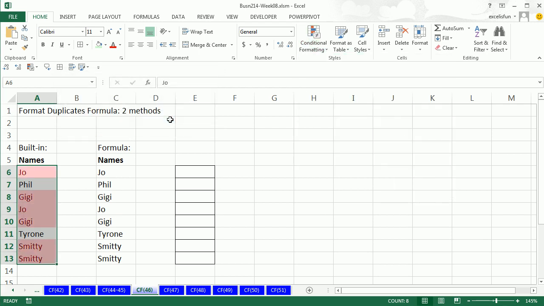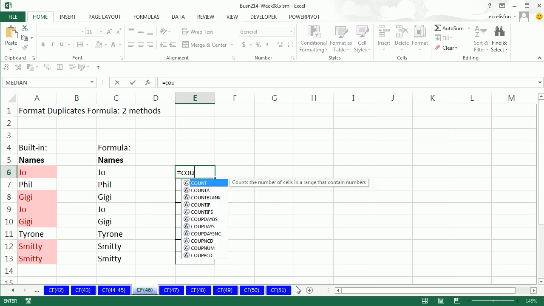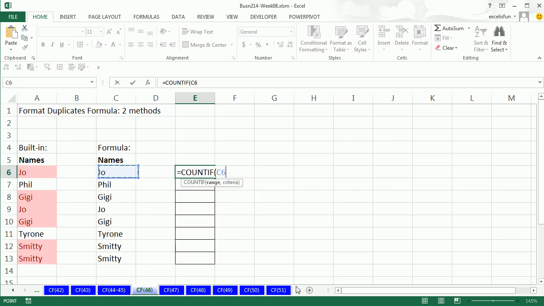Click OK. The problem with the built-in method is it will highlight all of the duplicates. And sometimes you only want subsequent duplicates to be highlighted. So not the first Joe, just Joe the second time, third time, fourth time. All right, so I'm going to come over here to the cell and build a formula. We're going to use the COUNTIF function.